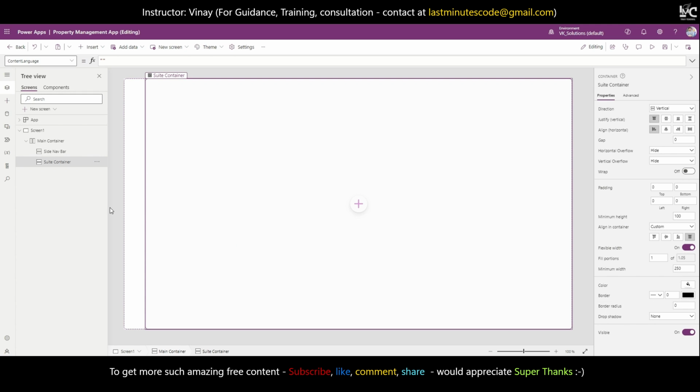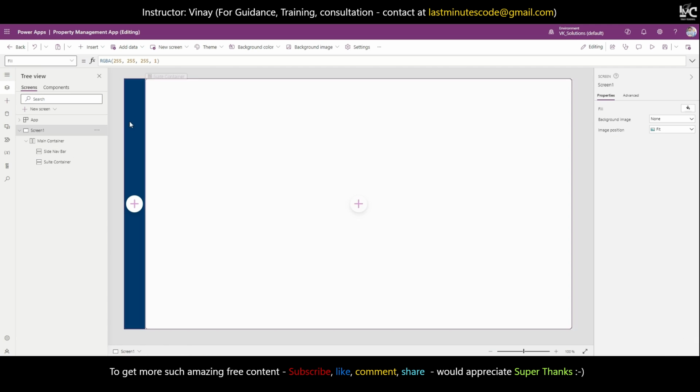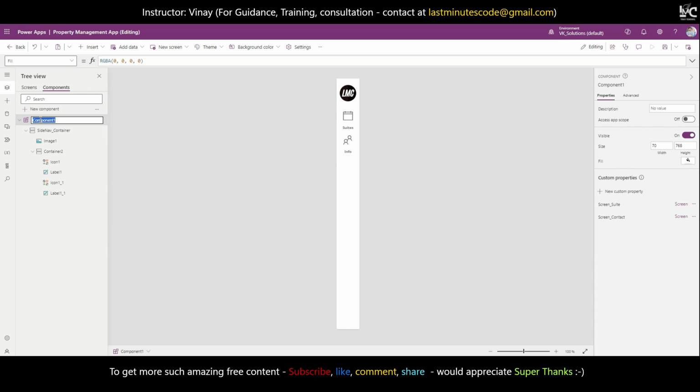So you can see up here now my screen is divided into two sections. One is this, one is this. I'll click on this left side nav bar and change its color to whatever your theme is. I prefer using blue themes, but it's up to you. You can choose your themes. And inside this side nav bar, firstly let me rename my component to nav component.